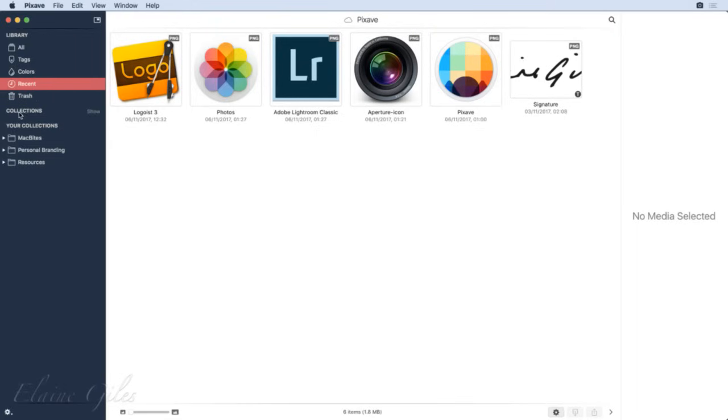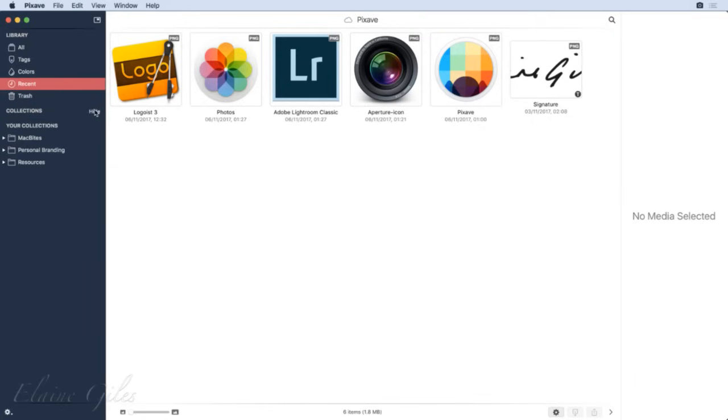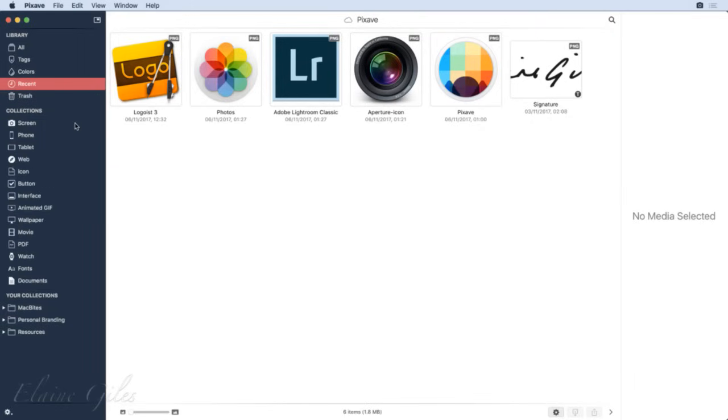Now, in addition to that, we have this heading of collections. You'll notice there is collections, but there's also your collections, and the two of those are very different. The collections are pre-built. If I open that, there's a show and hide toggle there, and I had that turned off. But if I show it, you can see that they are collections based on the type of image. So they're screenshots from the iPhone, from tablets, web captures, icons, buttons, interfaces, all sorts in there.